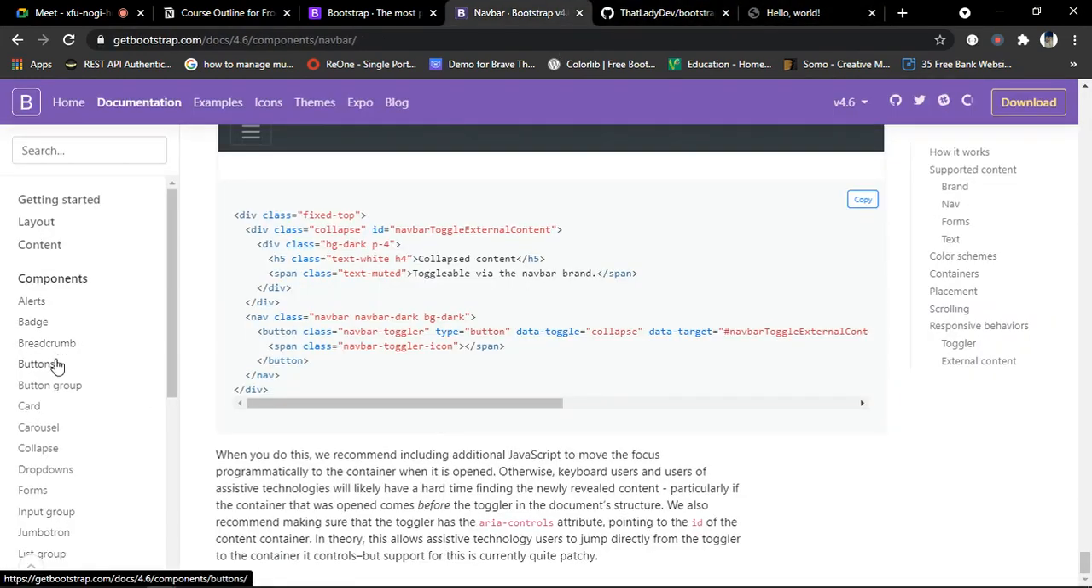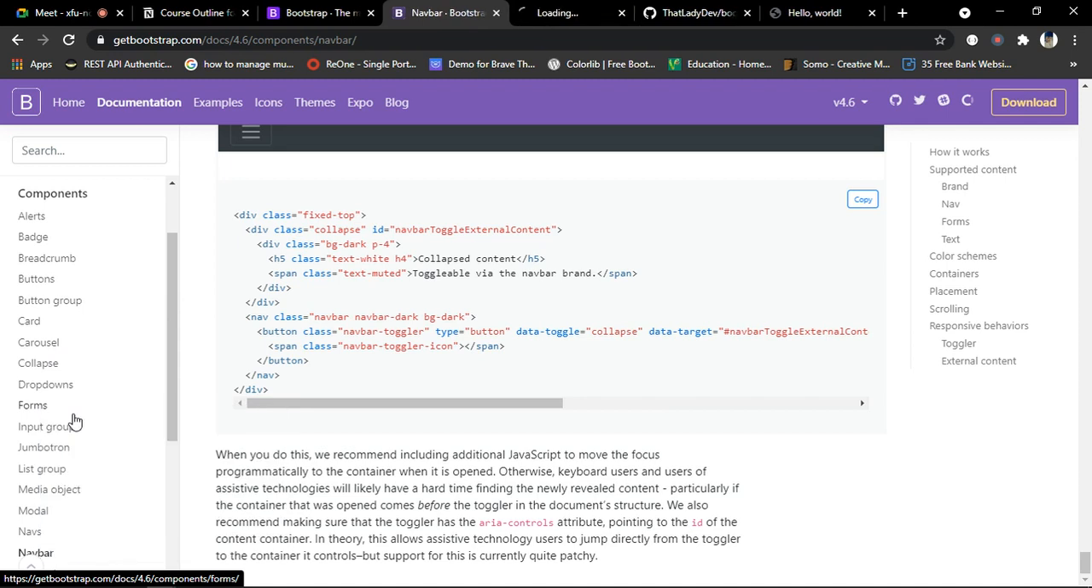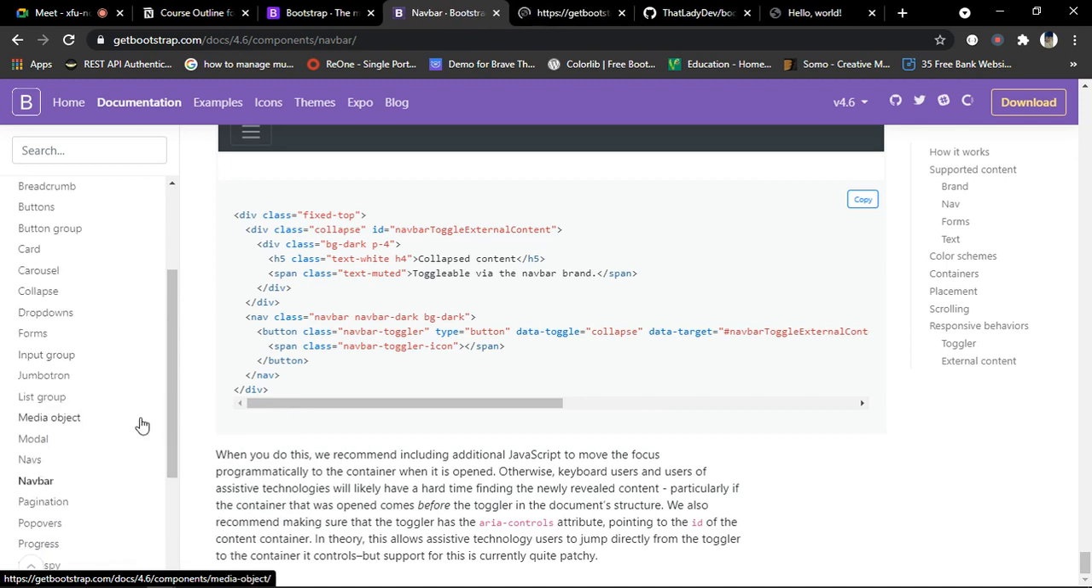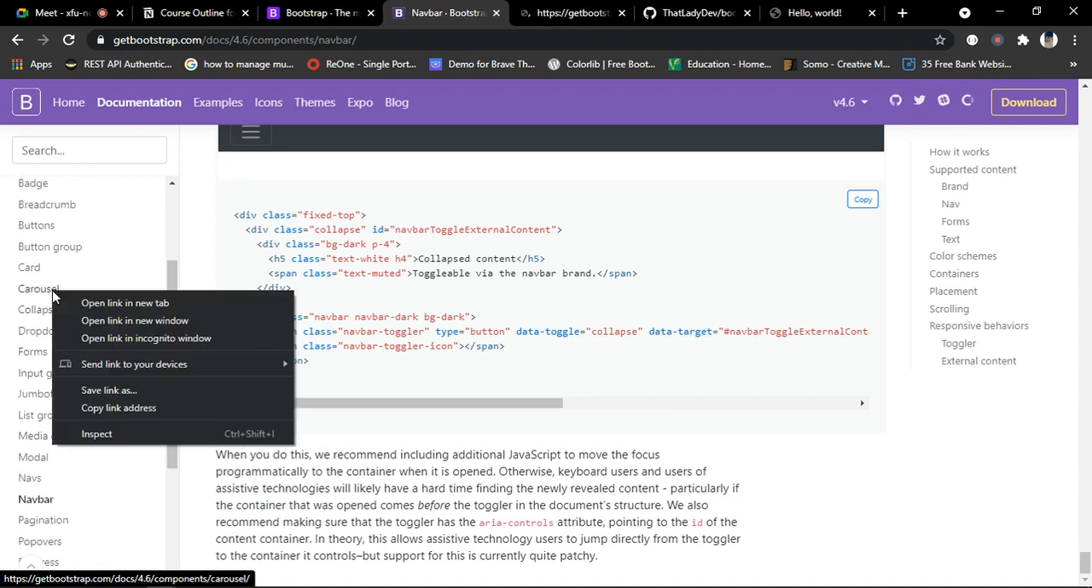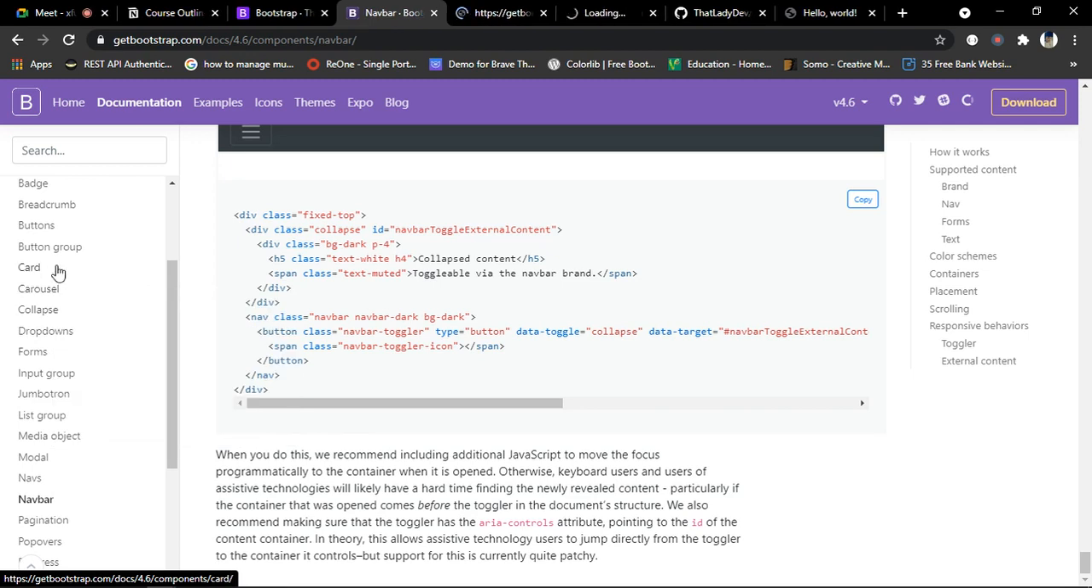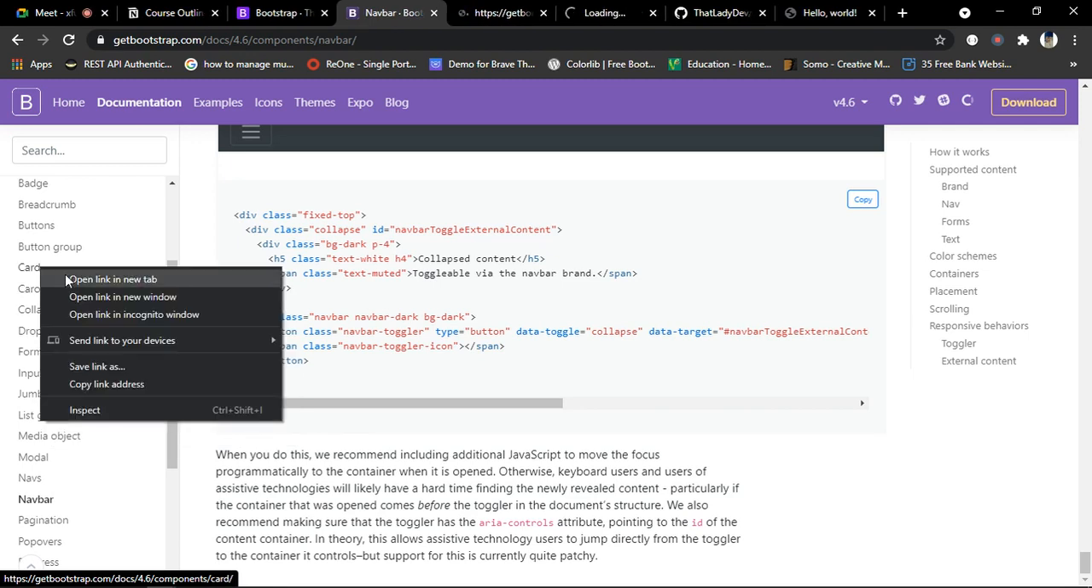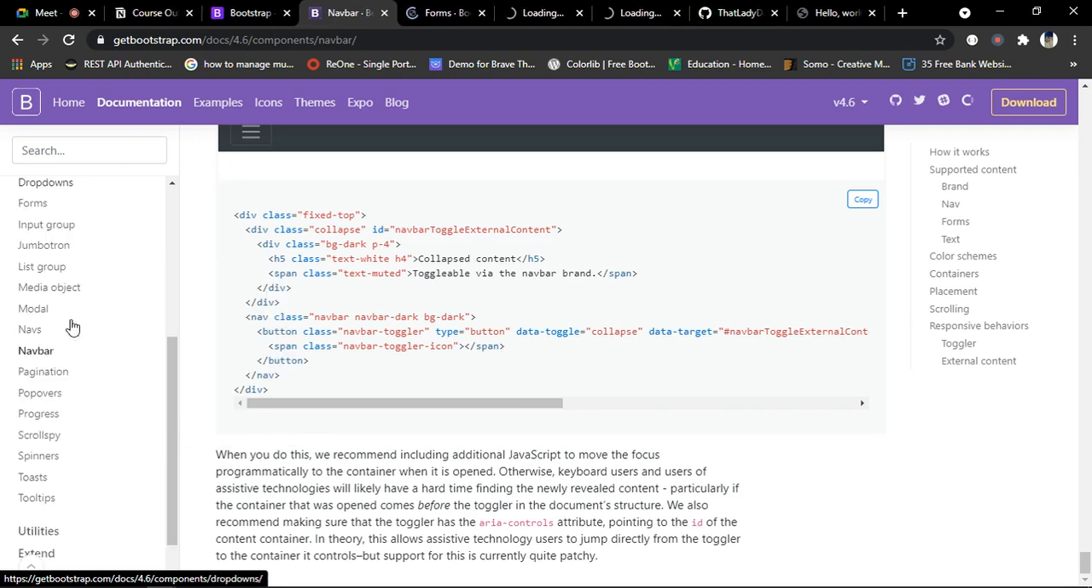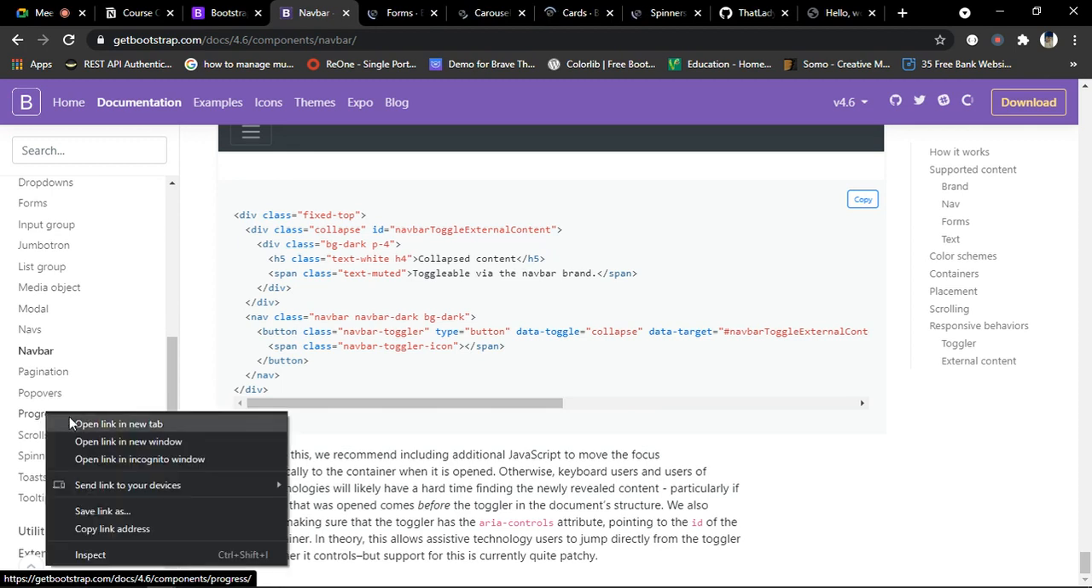Okay, so let's look at some other things we can do. So let's look at forms. Okay, there are forms. Then let's look at carousel. Then we can look at cards. Okay, let's look at spinners. Progress. Okay, so this is form.